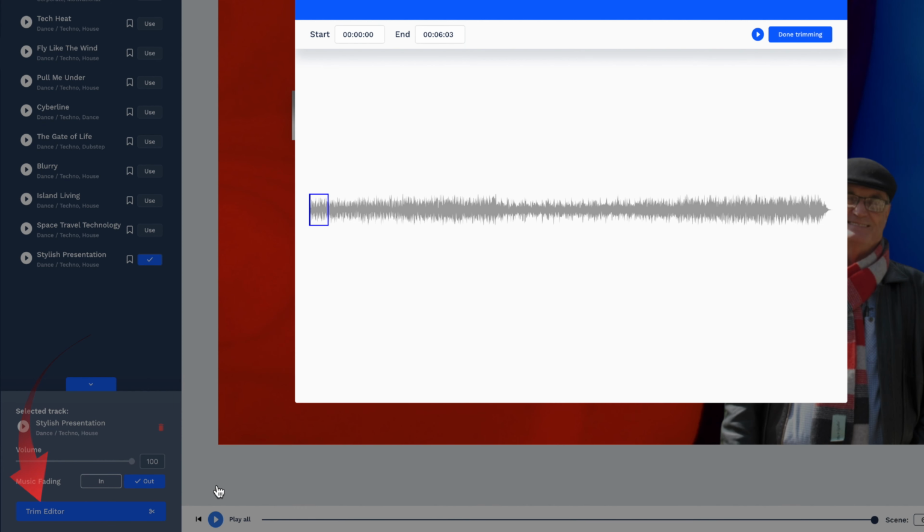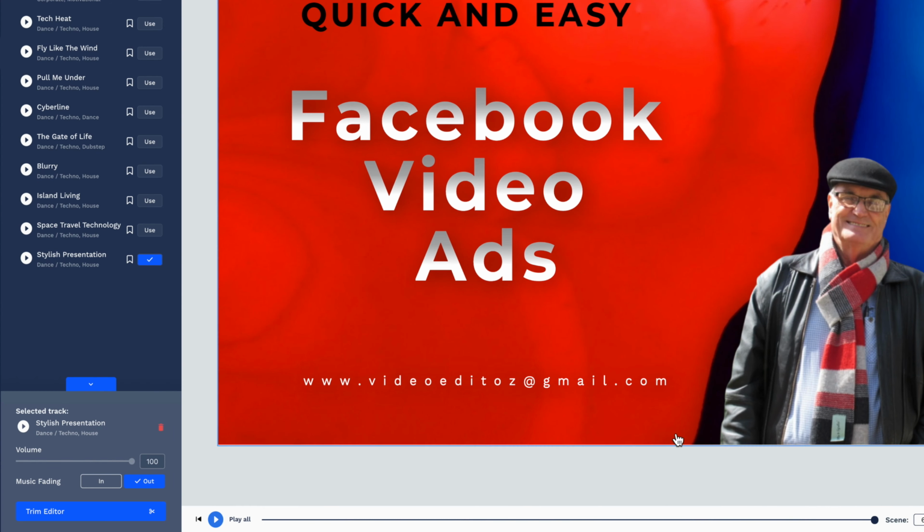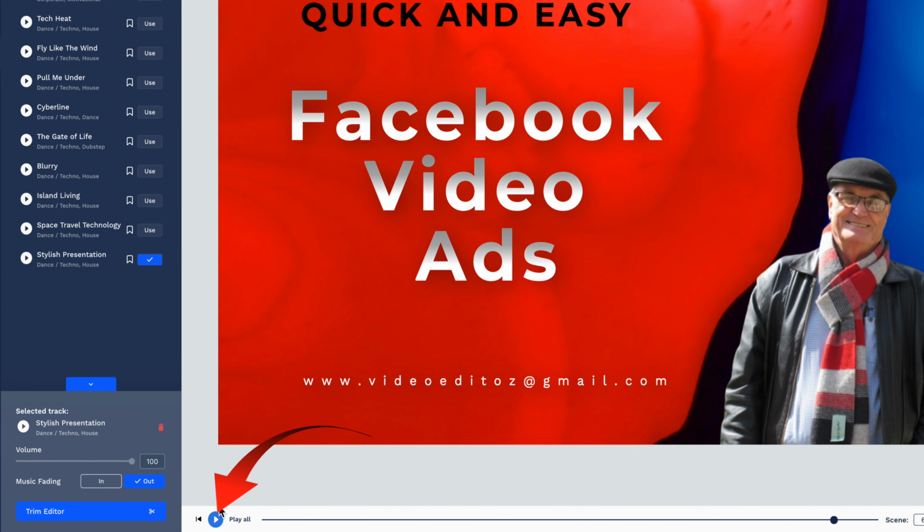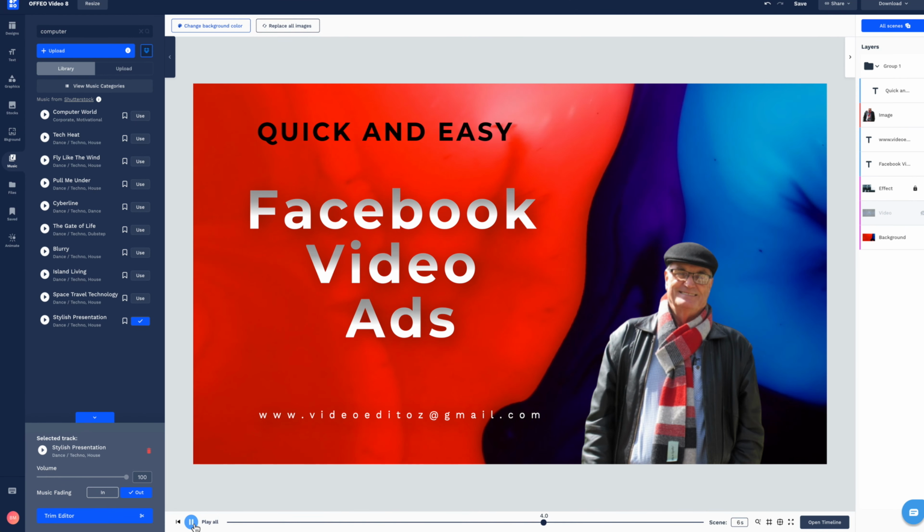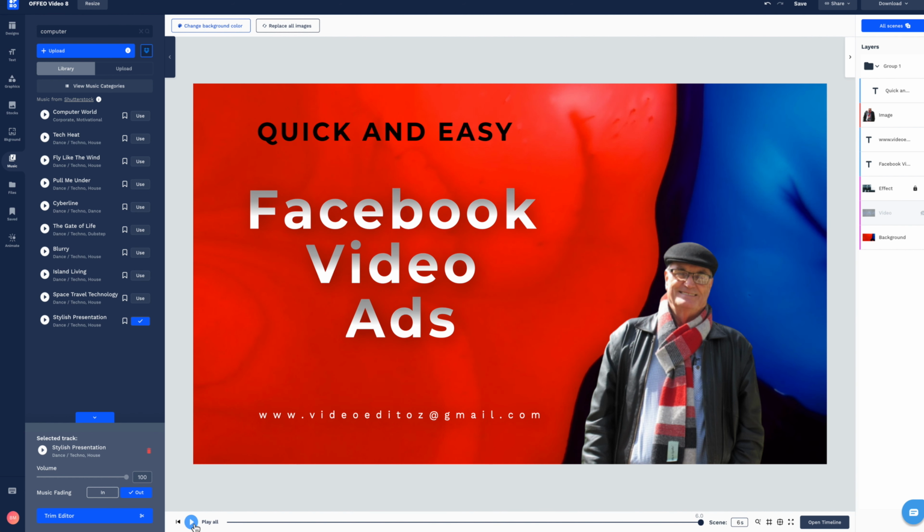Open the trim editor. The first 6 seconds currently playing are in the rectangle. Let's move that to the end of the track to get the actual ending of the music. Now play. And there's our intro video.